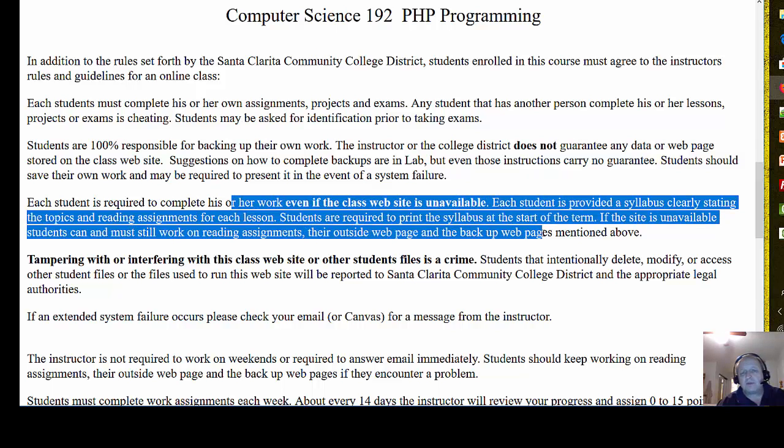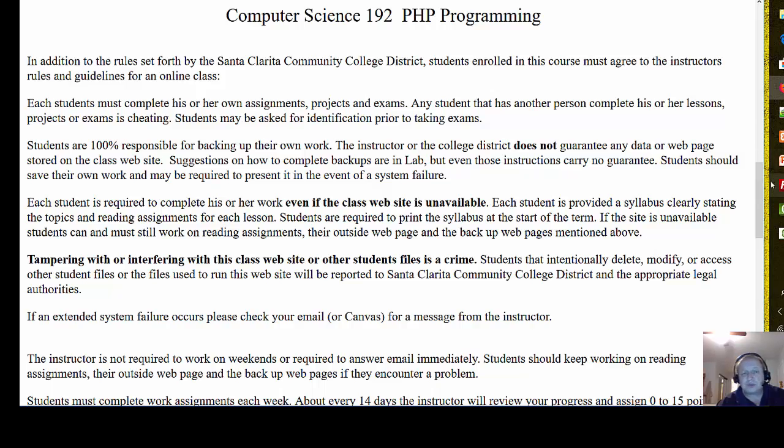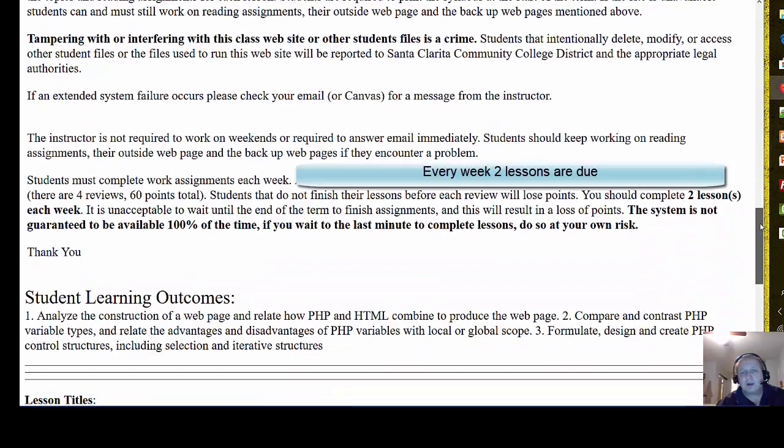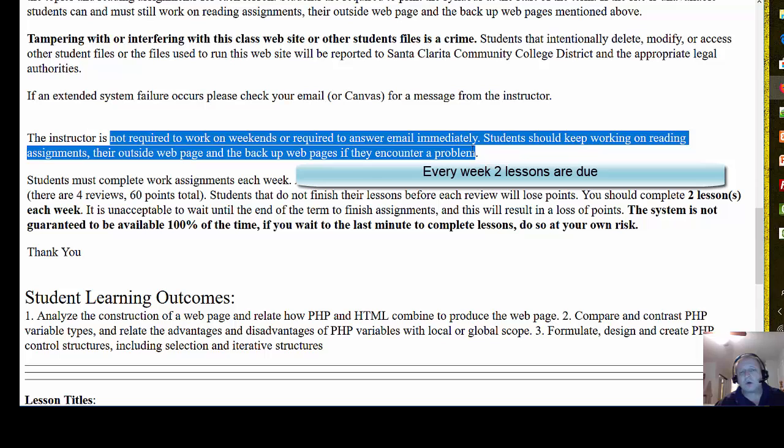Students are required to complete their work even if the class website is unavailable or down for a short period of time. That's why we have a book. You can read the chapters, do your reading assignments. If the site's unavailable, students must continue working. Your outside web page has nothing to do with my website. You could improve it and add to it even if my site is down. Instructor is not required to work on weekends or required to answer email immediately. If you send me an email on late Friday night, don't expect an answer till Monday. Students should keep working on their reading assignments, their outside web page, and backup pages if they encounter a problem.